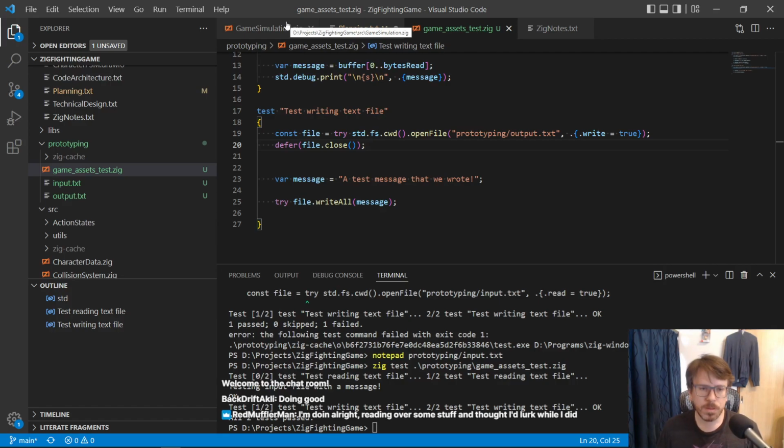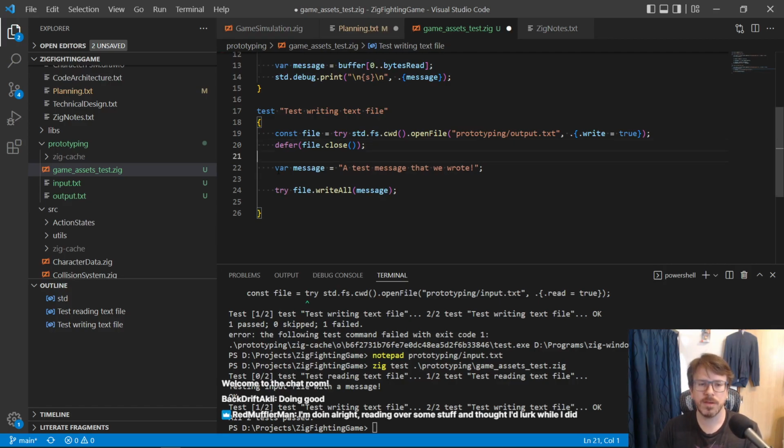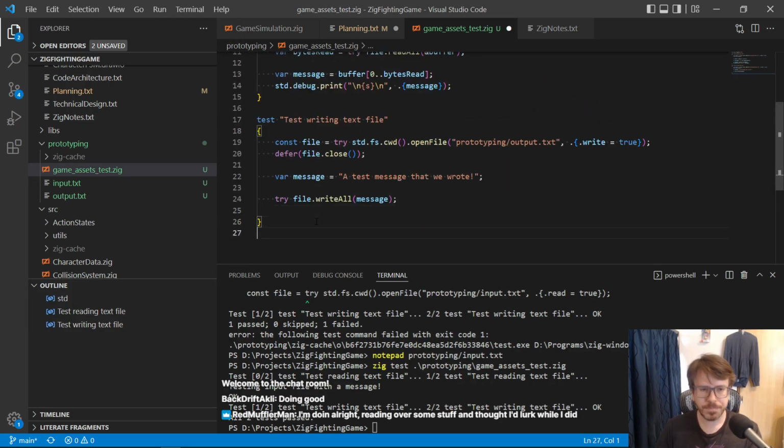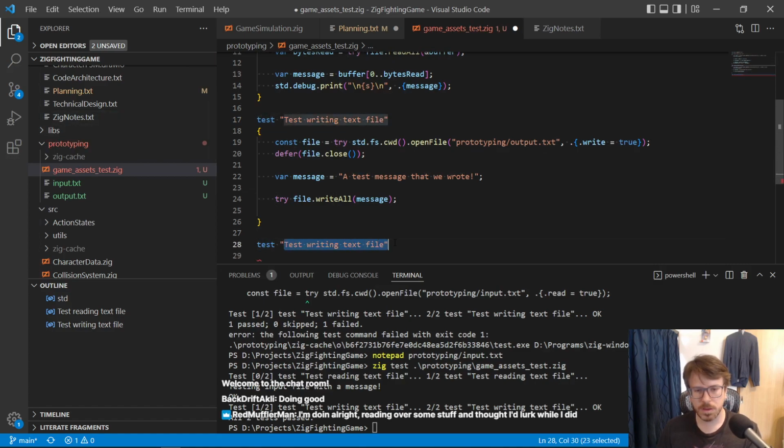Okay. So there's the basic ways we can test reading and writing a file. Now, what I want to test is doing some JSON stuff with it, right? Let's test reading a JSON. Let's just test writing first. Test writing a struct to a JSON file. Okay.